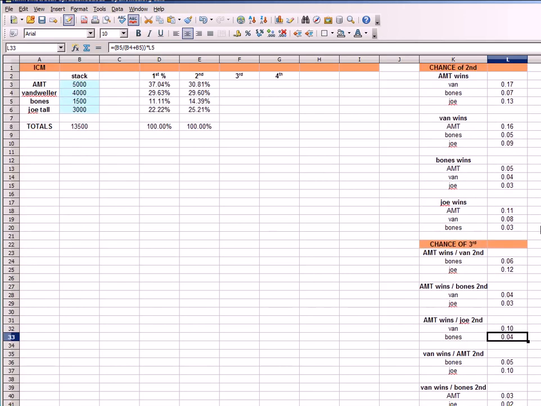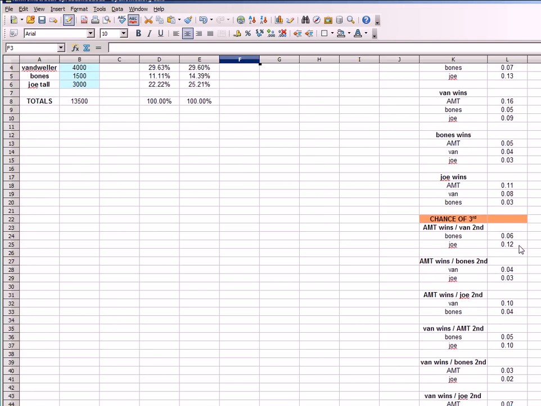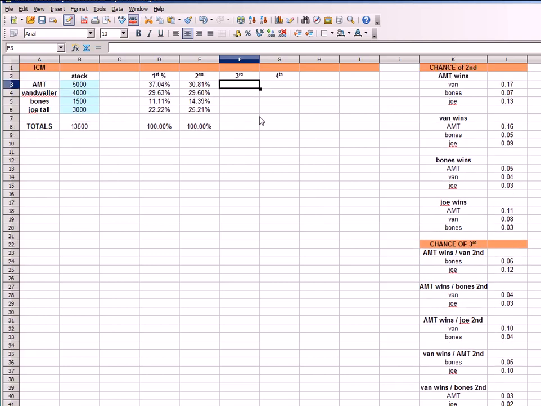So now we've figured out how often each player is going to finish third in each of these individual scenarios. Now we need to find his overall chance of finishing third. So for example, AMT, we do it exactly the same way as we did second place. Remember, we found each of the individual chances and totaled them. We're going to do the same exact thing. As it turns out, each player is going to have 6, I believe, different ways of finishing in third. So we need to find those 6 and then add them all together.